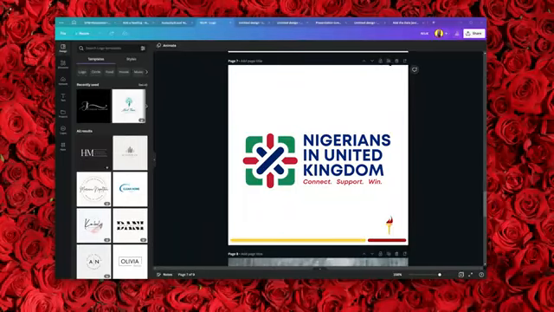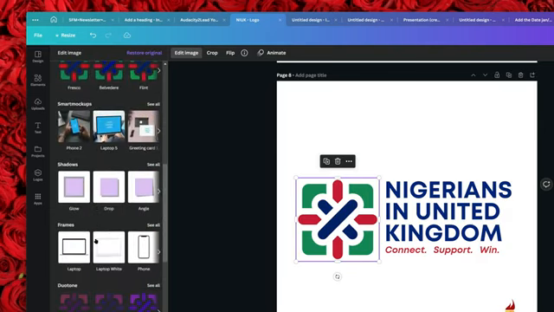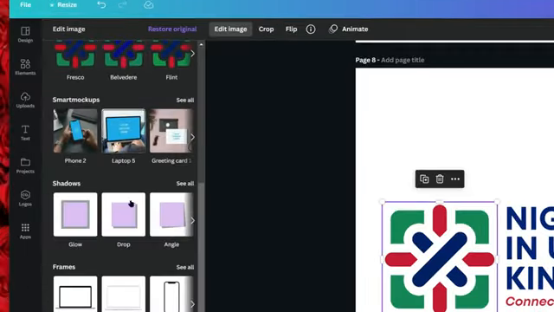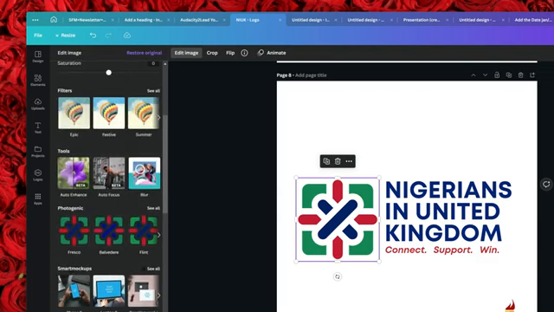So let's say you've finished your design here. One thing you can do is you can actually select your design here, click on edit image, and you can scroll down, and you will see smart mockups here, or you will see frames here. Now, depending on what you want to do, for this purpose, I'm going to be using smart mockups.